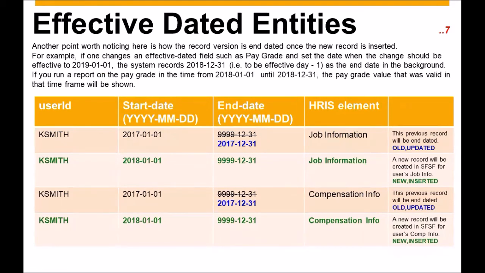So the previous job information needs to end by the day which is one day prior to the date on which the new changes would be in effect. Hence 31st December 2017, which is one day prior to 1st of January 2018, becomes the end date of the previous effective dated record.